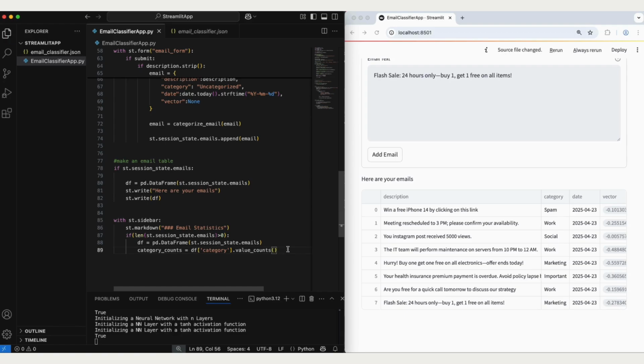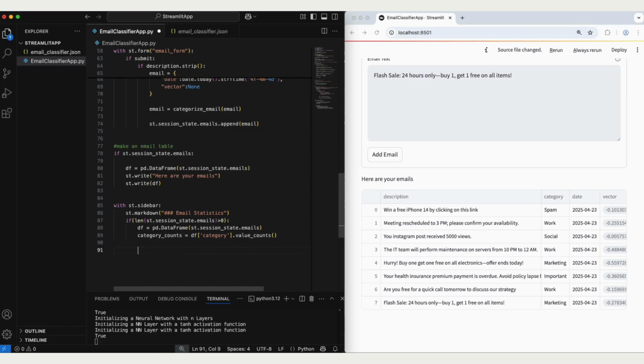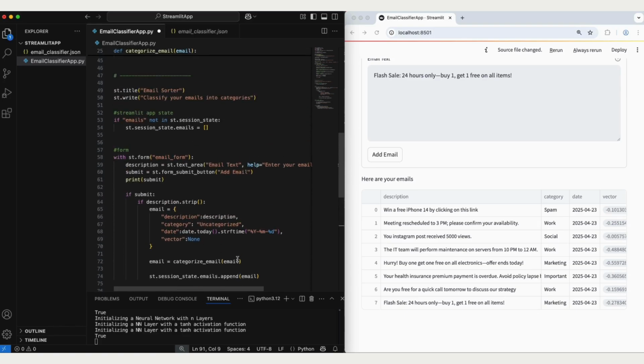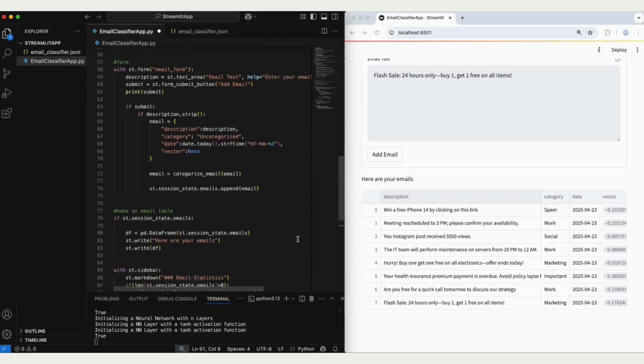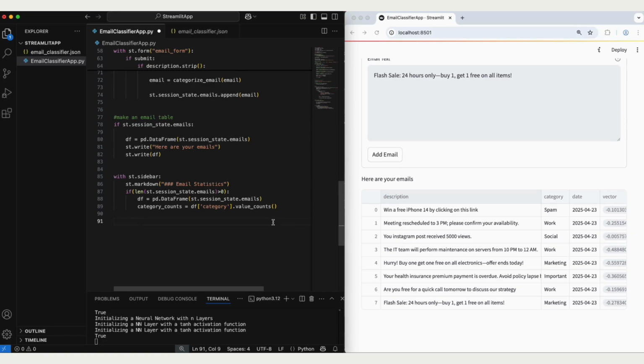And what that's going to do is, for each category here, we've got this label called category. So for each category, it's going to count the different types. So how many spam, how many work, how many social, and so on. We've already classified it, so it finds how many of each there are, and pandas is great at that. Pandas allows you to really get great functionality out of data frames.